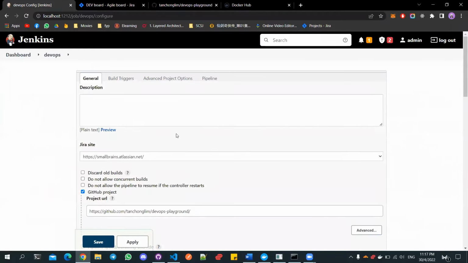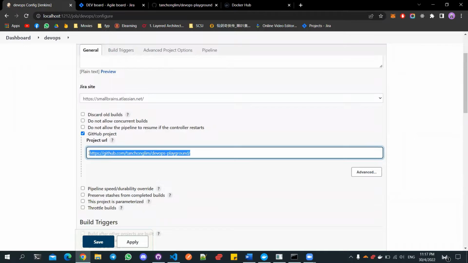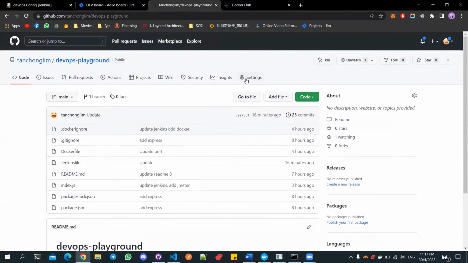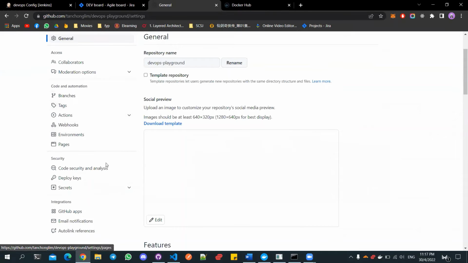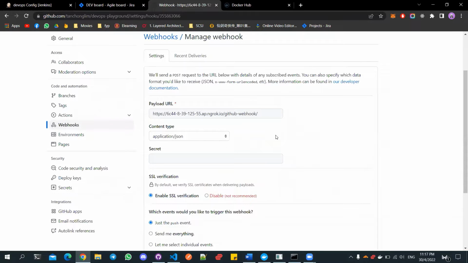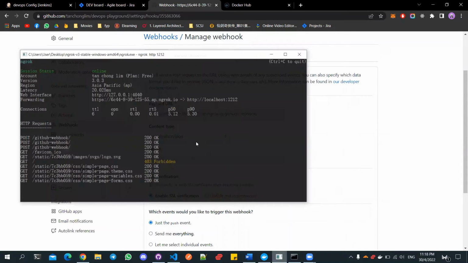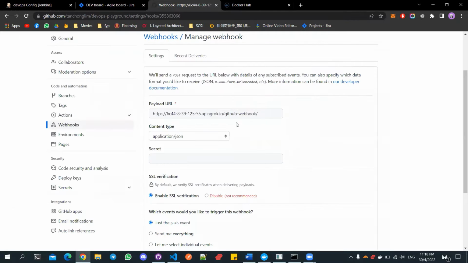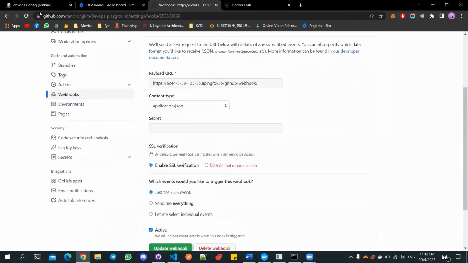When we see the configure here, we can specify the GitHub repo URL. And then for the build trigger, we specify the GitHub webhook trigger from Git SCM tooling. And then at GitHub, we need to set the webhook URL. Since we are currently hosting our Jenkins locally, we use ngrok to expose our local server to the online server. So here we specify the URL to trigger Jenkins from GitHub. Okay.